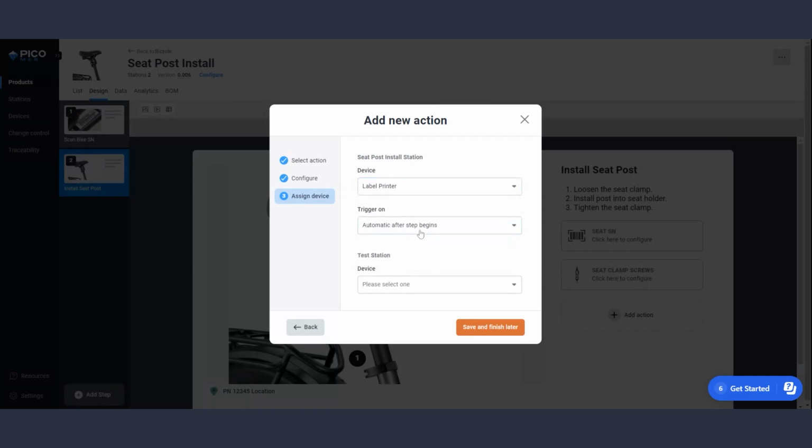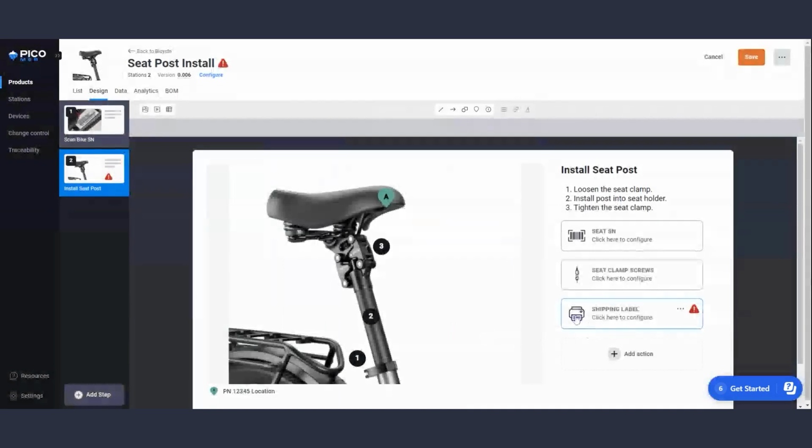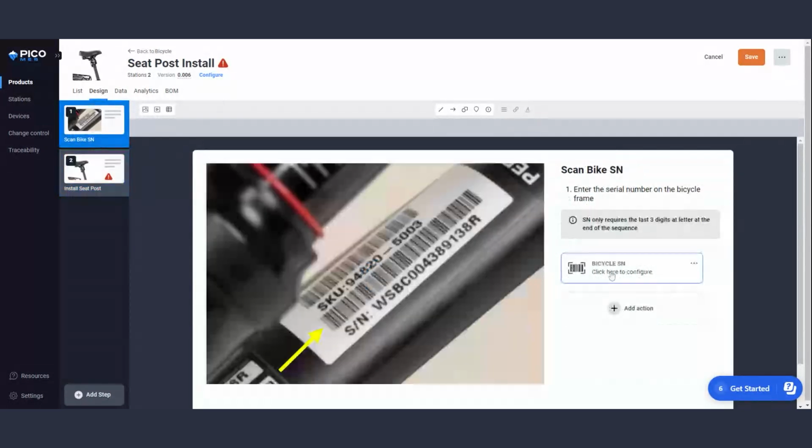I can have this automatically print when an operator gets to the station, or have the operator determine when this label is printed. This allows me to configure that label, so when an operator is building on this process, as soon as they tap this button, that label will print out with that serial number captured in that first step to be able to have all of your documentation available from one process.